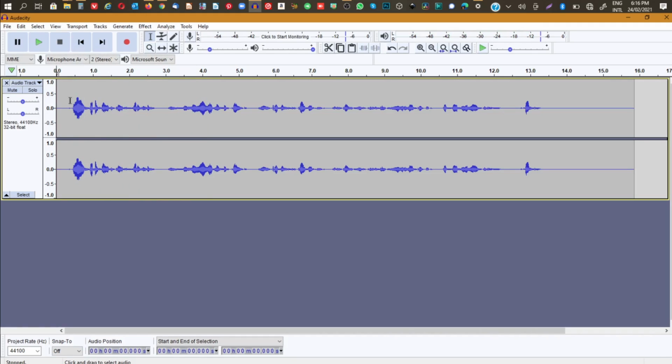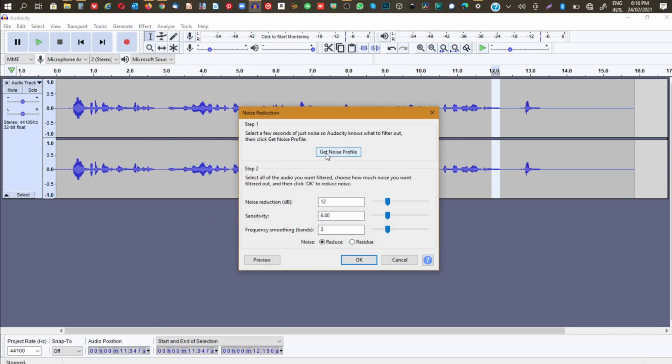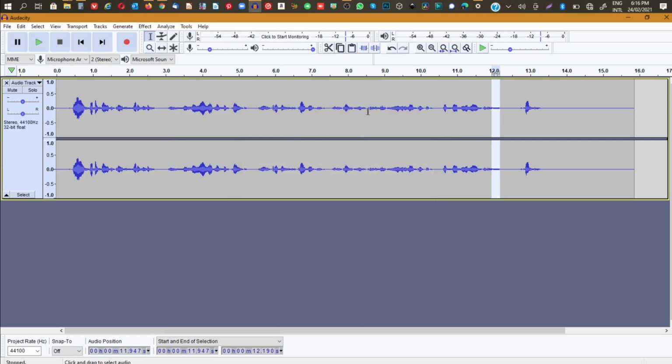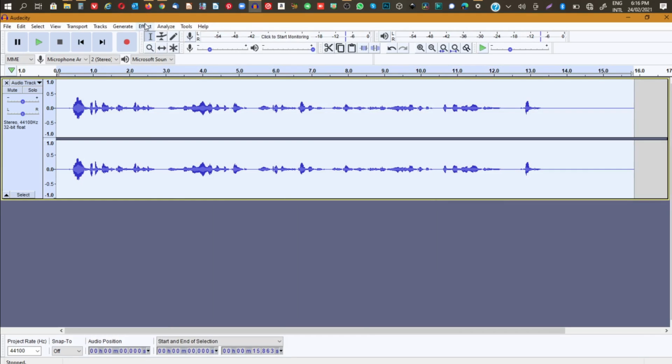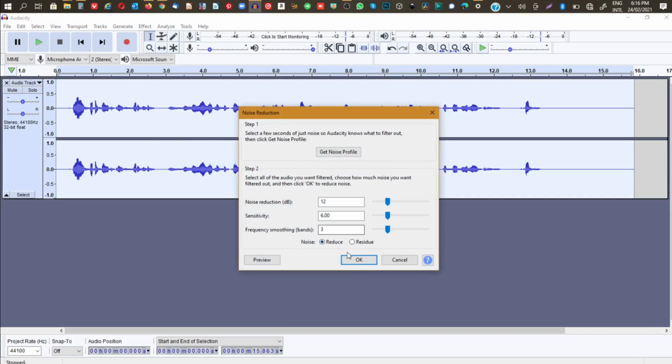I'm gonna first pick the noise. Okay, so let's assume that this place is the noise part. So I'm gonna mark it like this. Then copy here, effect, click on noise reduction, generate noise profile. After generation, I'll click on it, Control A to highlight everything. Then click on effect again, click on noise reduction, click OK.